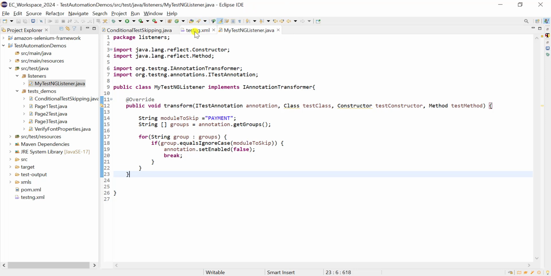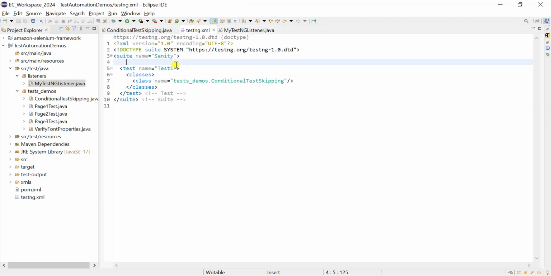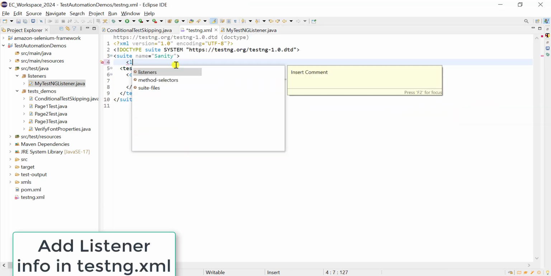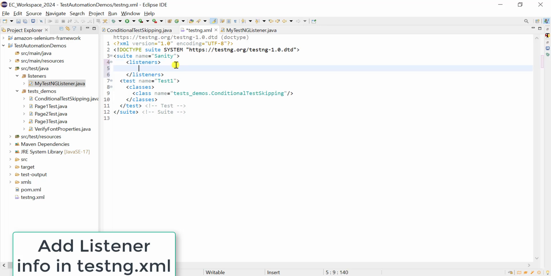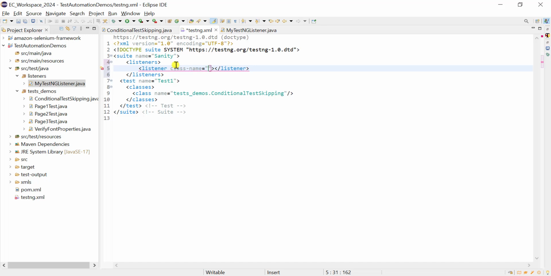The next step is to go to the TestNG XML, and here we need to provide the listener information, listeners, and here we have this listener. The class name is our listener class name, and this class is available inside the listeners package. So we need to provide the package name as well: listeners.MyTestNGListener.